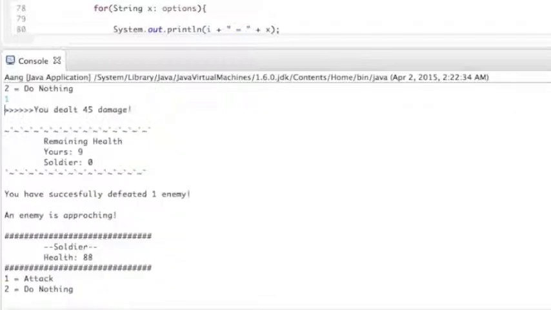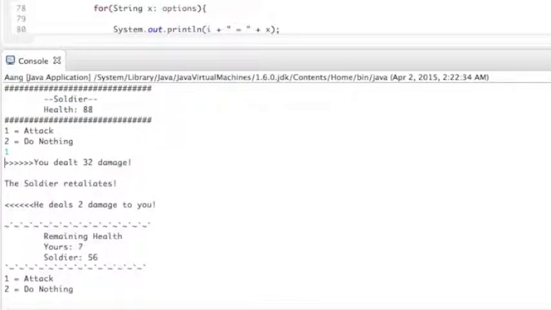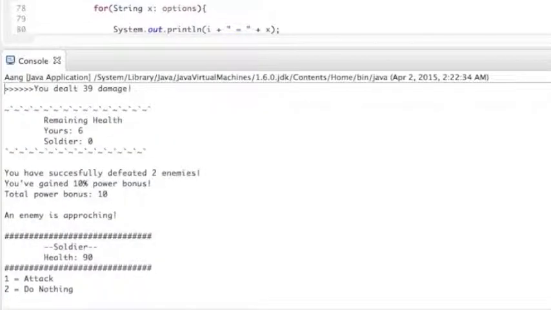I attack again, cool. I successfully defeated 1 enemy, because I dealt 45 damage. And let's see, this guy's got 88 health. Let's see if I can kill him. Did 32 damage, and he's got 56 health left. Sweet, he's got 6 health left. I killed him. So I have it so that after I kill 2 enemies, I gain a 10% power bonus, which obviously means I do 10% more damage, and my total power bonus is 10.